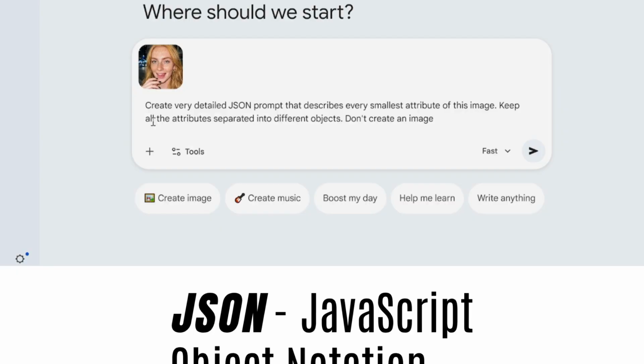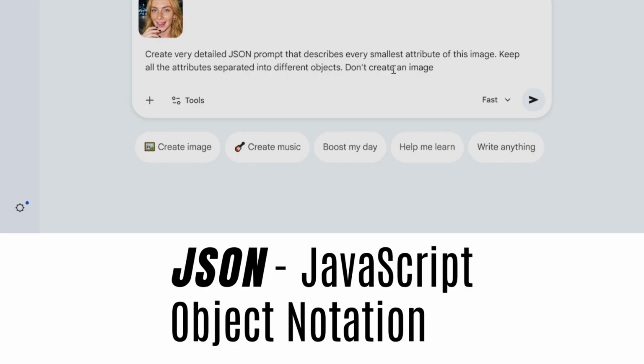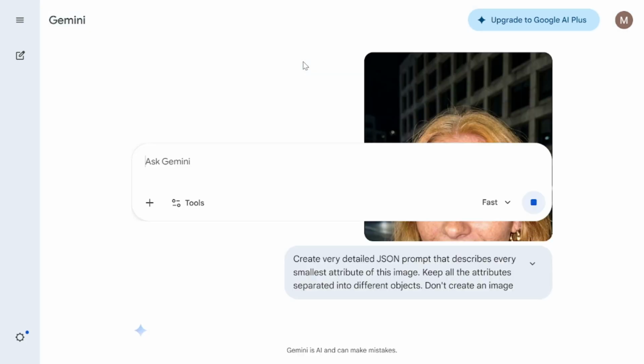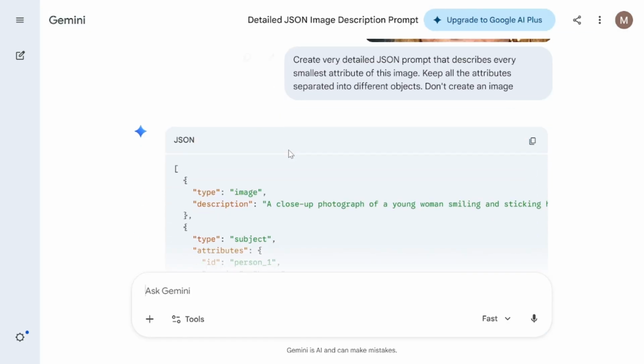Don't let the term JSON, JavaScript object notation, intimidate you. No coding skills are required. In this case, JSON is used purely to keep the prompt clearly structured. You can copy the generated prompt and use it anywhere.